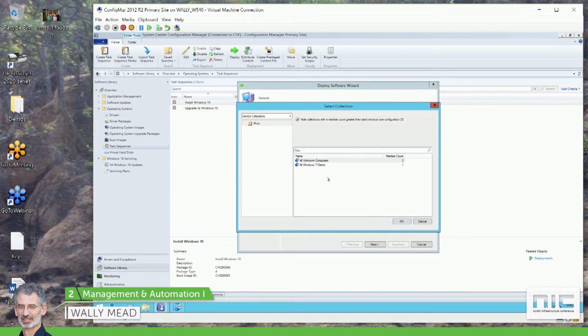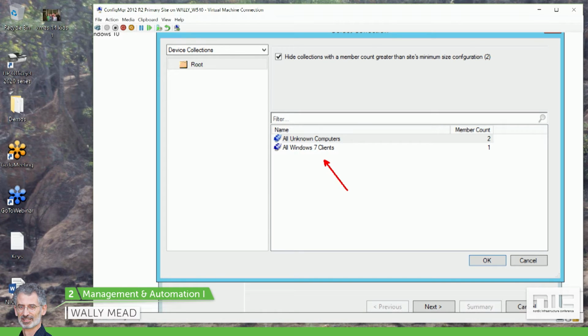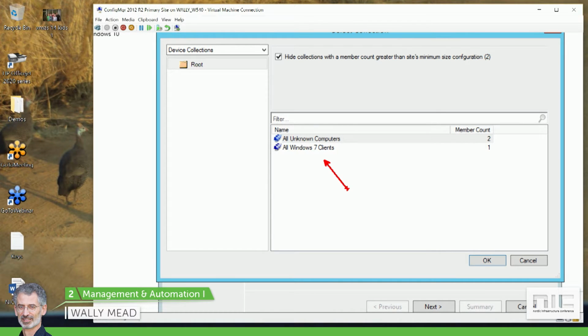And now you see my list of collections. No all systems, no all desktop and server clients, no all mobile devices, which again I know you can't do, and you can't deploy to user collections, so those are filtered out. So it has all unknown computers, which makes sense, and all Windows 7 clients. Notice it has one member in it. I have this checkbox at the top, hide collections with member count greater than the site's minimum configuration 2. So any collection, I change this, the default is 100. Any collection that's got 2 or more members, it's going to block. So it's going to hide it automatically.